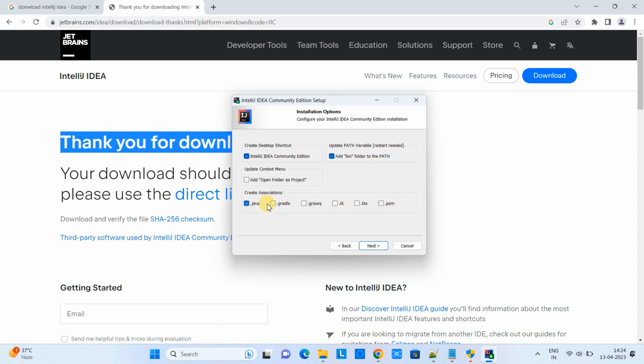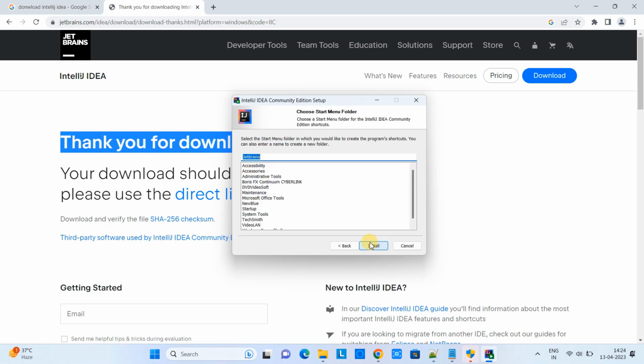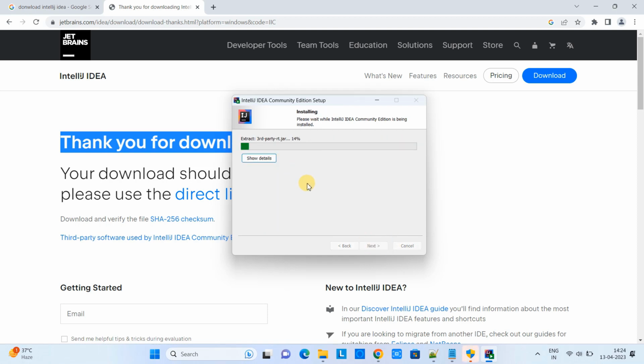And now the last one is create association. How many types of files do you want to work on? Java, Gradle, Groovy, .kt, .kts and .pom file support is there. So you can just check this and this will be associated. And now the next screen is choose the start menu folder. I would say not to change anything here, and leave this as it is.